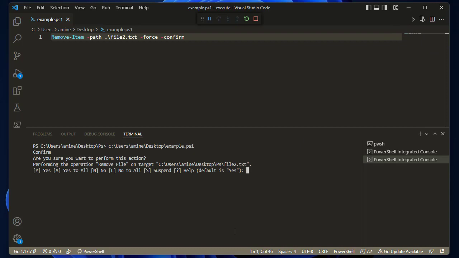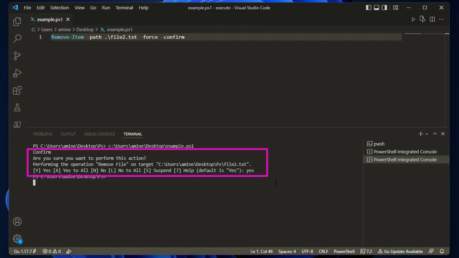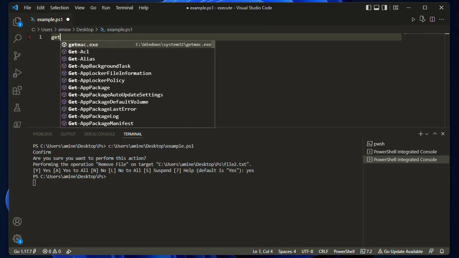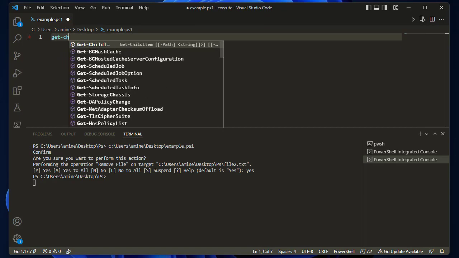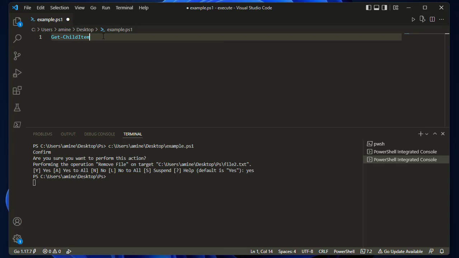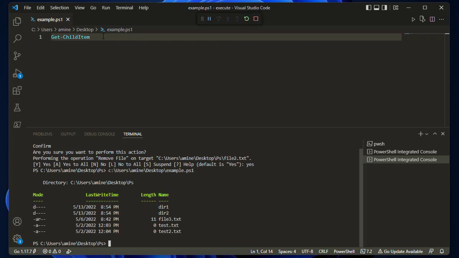Let's execute this command and see the output. Here we go. Now you can see I have a message: are you sure you want to perform this action? All you have to do is answer yes or no. Let's answer yes. Here we go. And the file has now been deleted. We can confirm that using Get-ChildItem. As you can see, only file3 remains.